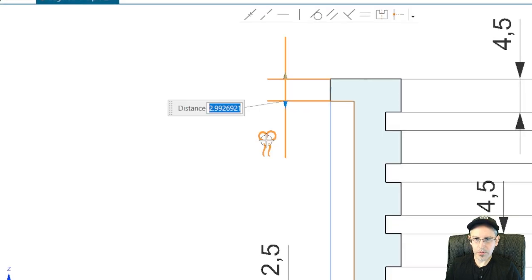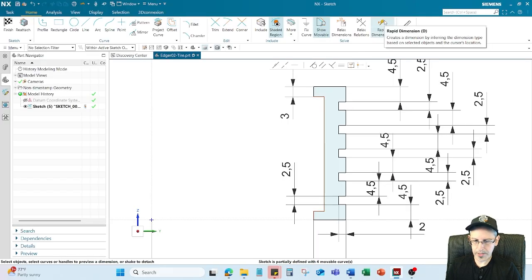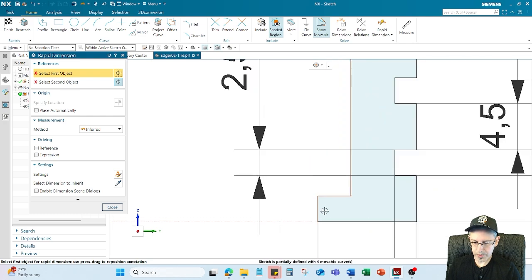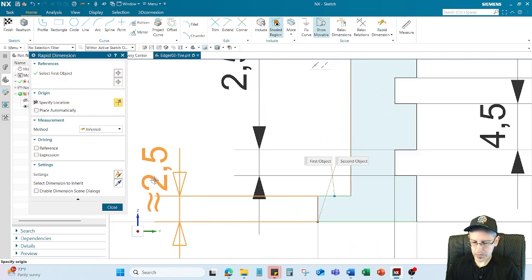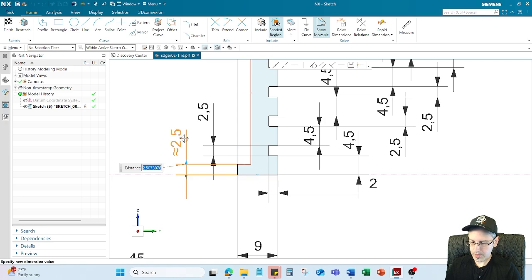And this is going to be 3 millimeters. Let's click on rapid dimensions again. And we're gonna click on this dimension right here, from here to here. And this will also be 3 millimeters. So let's input 3, double clicking on that dimension and click on make it 3.